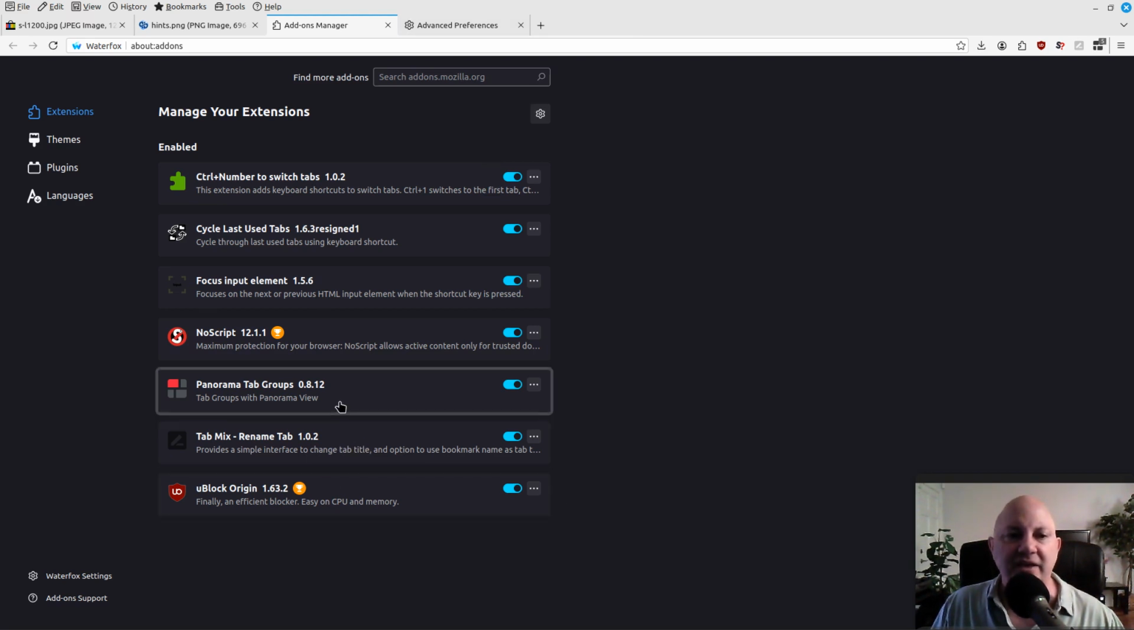It's very handy. Panorama Tab Groups to me is absolutely mandatory. It's one of the best extensions you could have if you want to use a keyboard-centric workflow. The new Firefox tab groups that have gotten a lot of attention in the last couple weeks are, in my opinion, no substitute for this Panorama Tab Groups extension. And I'm going to show you why.